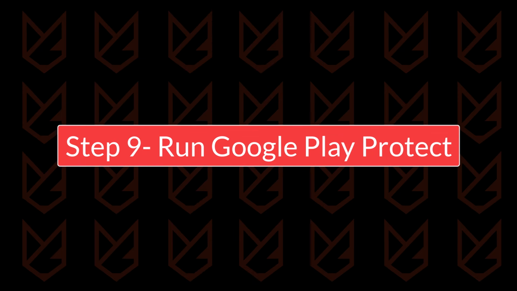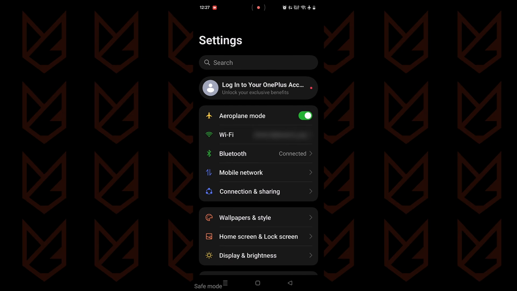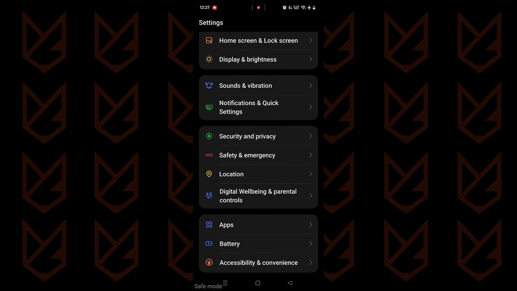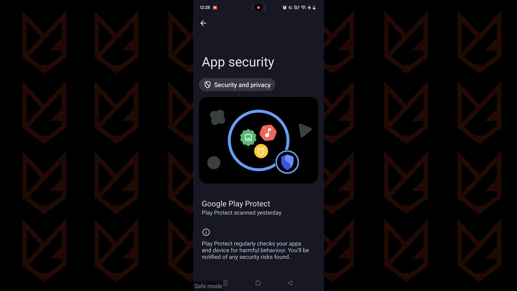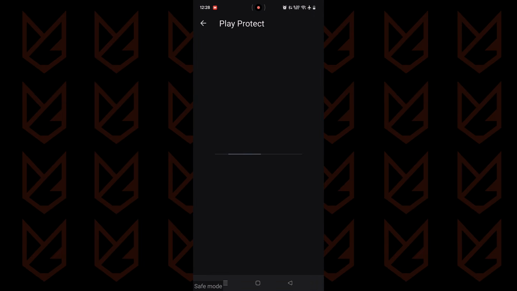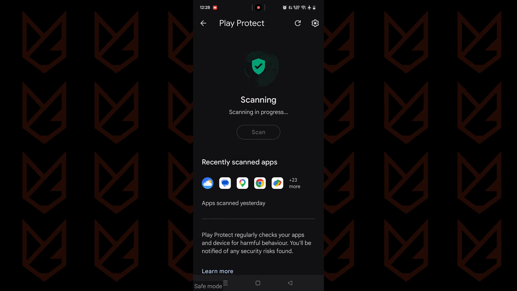Now let's make sure all the apps are genuine. In your settings, tap on Security and Privacy. Then tap on App Security. Then on Google Play Protect. Here, tap on the Scan button. It will scan all the apps installed on your device. This helps detect known harmful apps automatically.